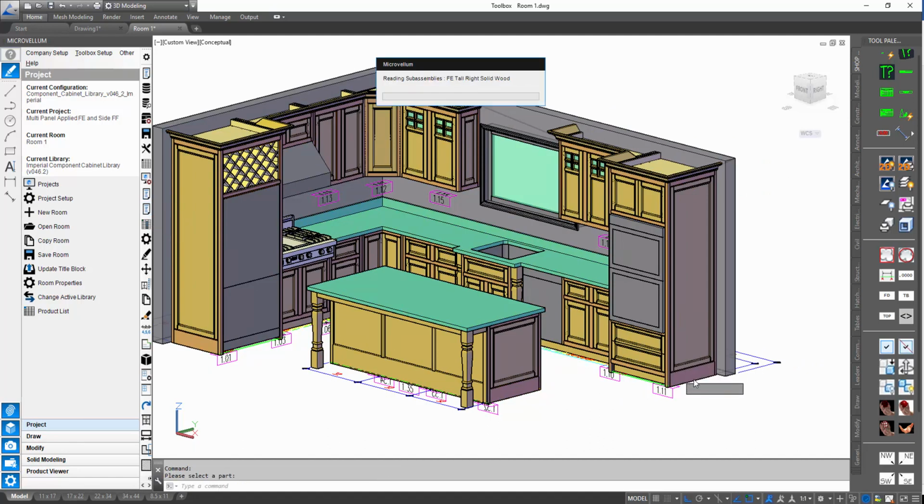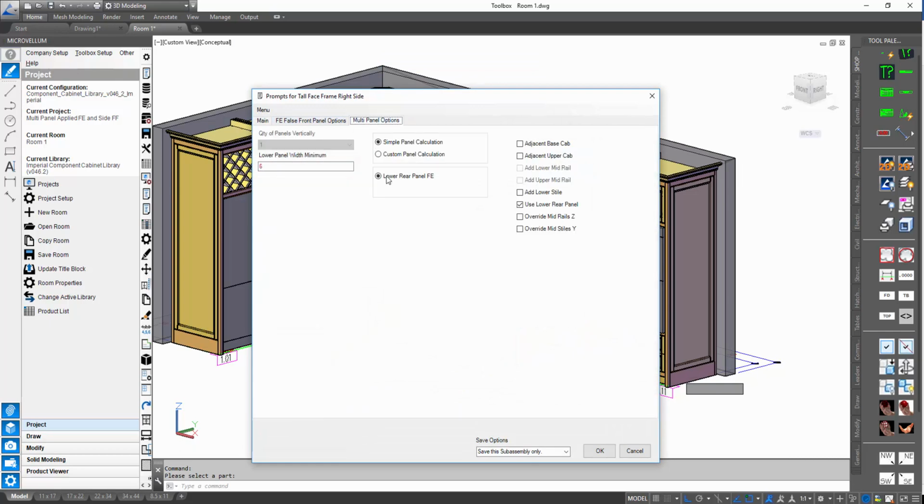So we'll just show you that interface. I'm just subassembly prompting my side finished end panel here. I'm sorry, my side face frame. And you'll see I have the same multi-panel options, and they look almost identical. There's a few more choices that we're going to talk about here in a moment.